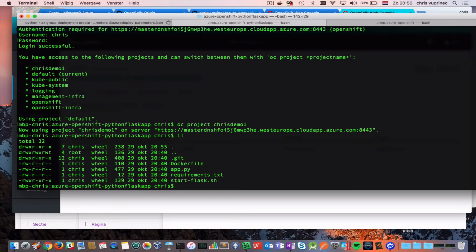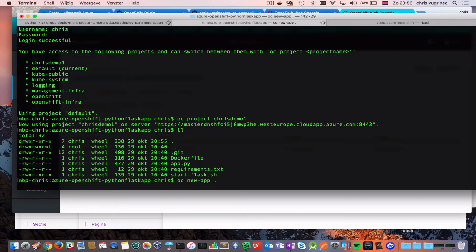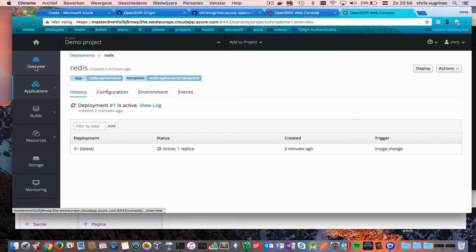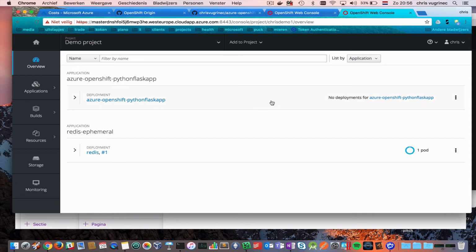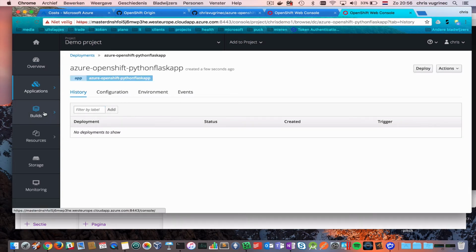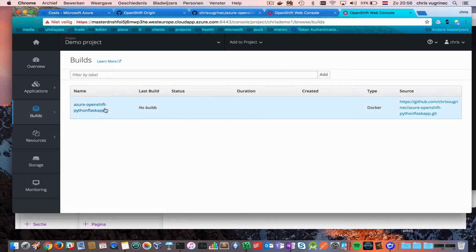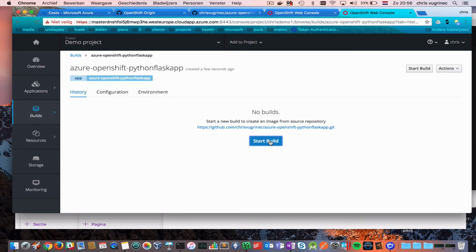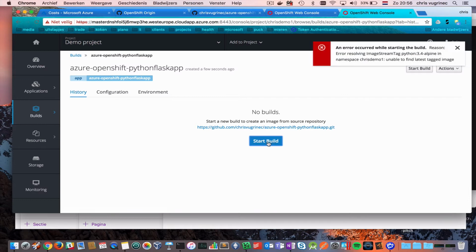Now what I can do is add this project, what I worked on, to this namespace by saying OC new app and just pointing to this folder. So what it will do is it will try to add it. Here you see something appearing. It's busy. Builds. Let's see what happens when we start a build.